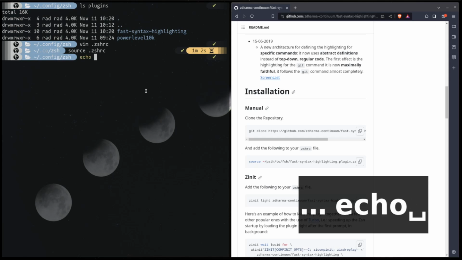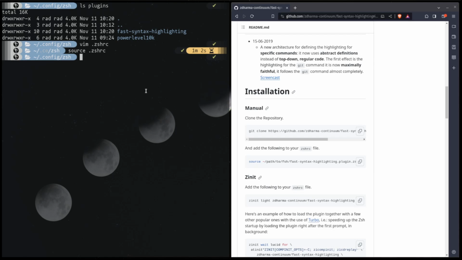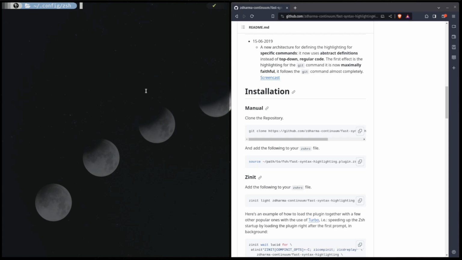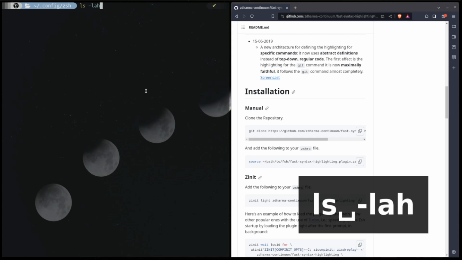Now, if we go echo, for example, if it's a valid command, then it's going to be green. If it's not valid, it's going to be red. And there's a bunch of other different syntax highlighting with respect to our commands and so forth. Maybe if we wanted to do ls -lah, then we can see that the options are in this lighter color and so forth. So that is syntax highlighting.